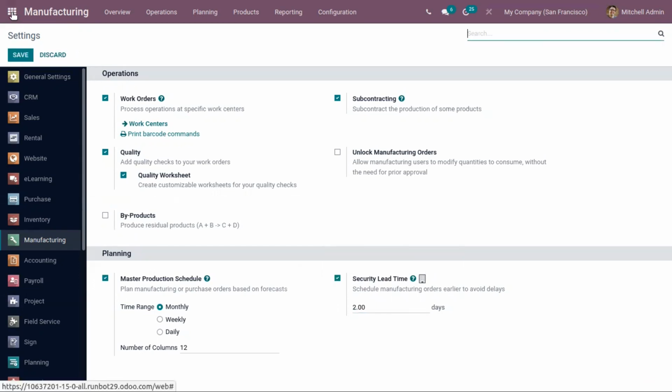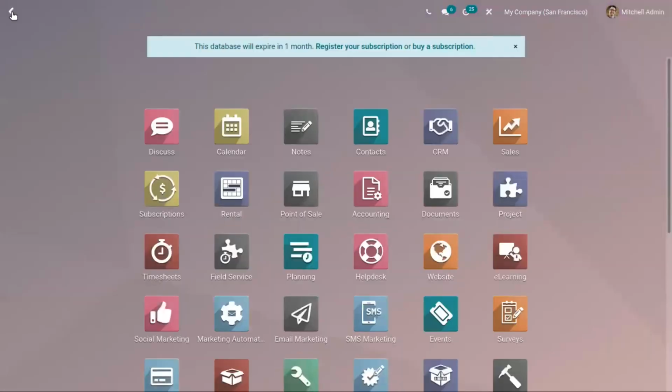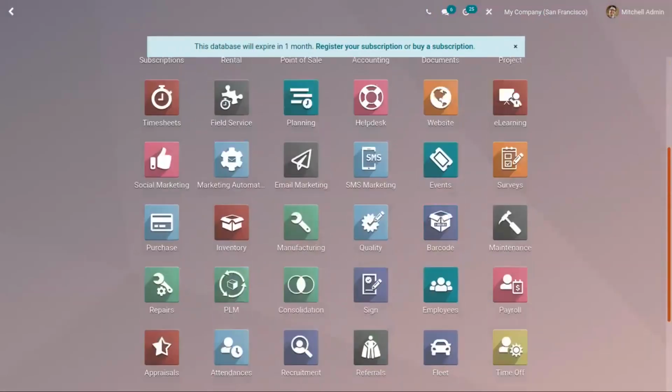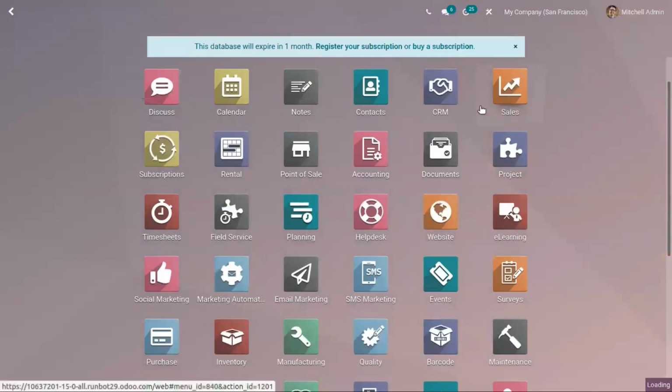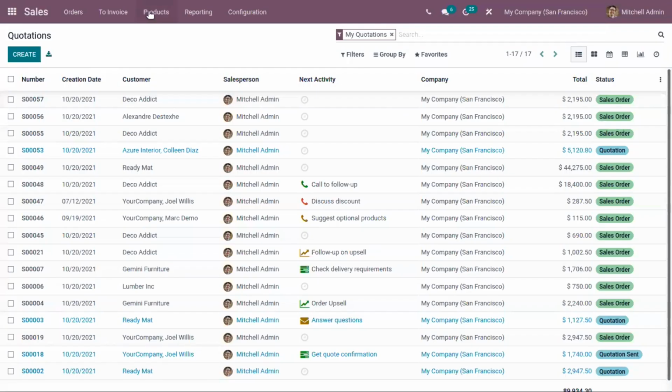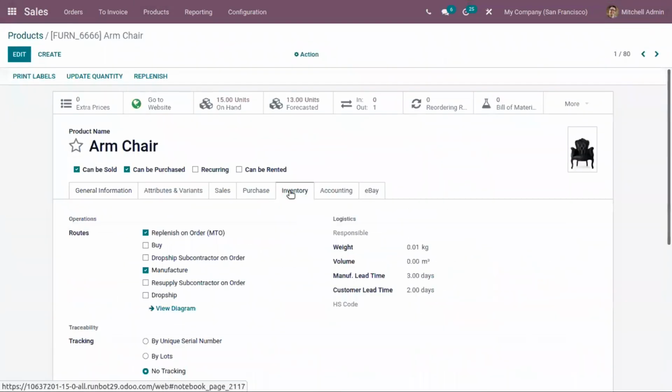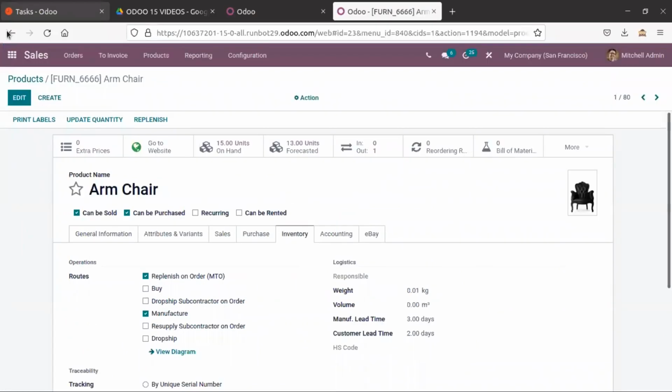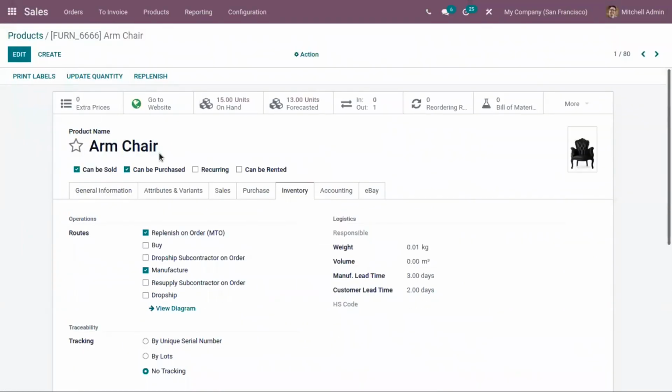So now let us see how a manufacturing order is planned in Odoo. Let's open our product again, and here add the route Manufacture, then Replenish on Order. So whenever a customer orders this product, a manufacturing order will be triggered in order to manufacture this product. And after manufacturing the product, we can deliver it to the customer.